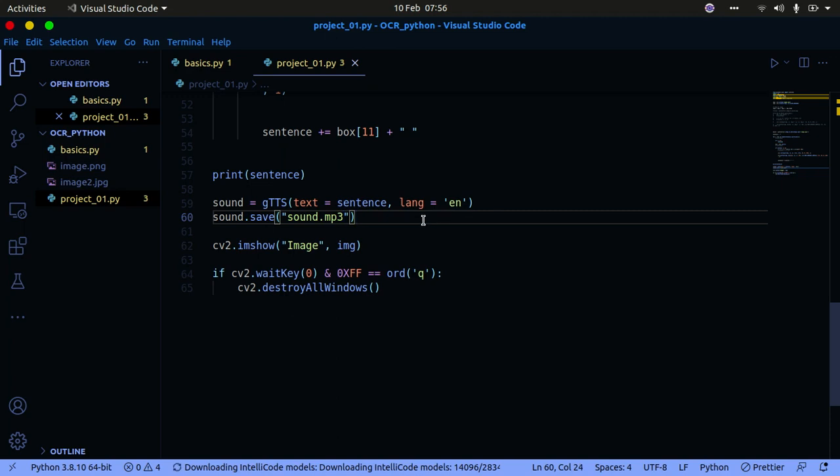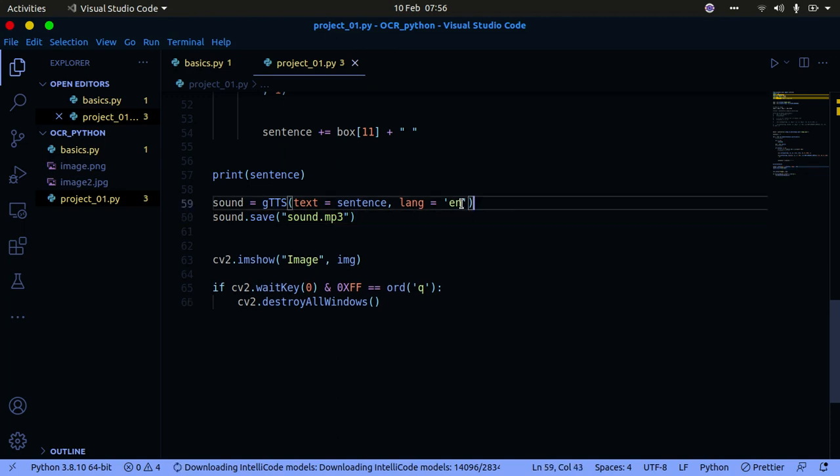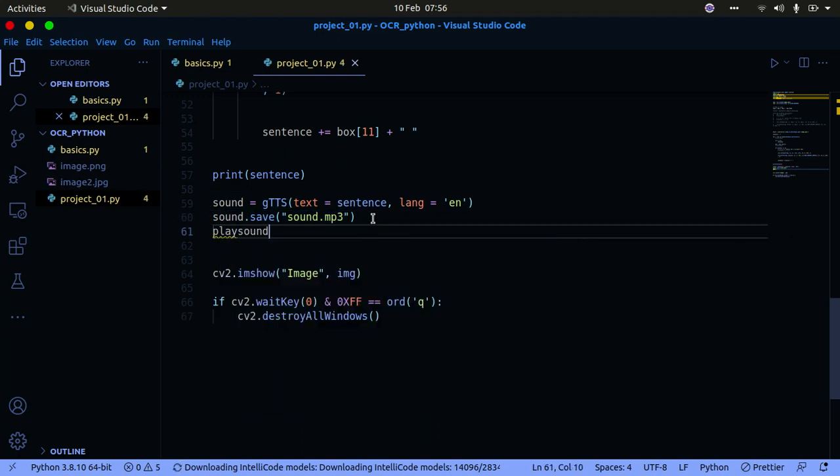So now that I have the sound saved, this is going to convert the text into sound, and then I'm going to save it into an mp3 file. Now I can go ahead and actually play that sound. So I'm going to play the sound, and I'm going to specify the file that I want to play. So I'm going to say sound.mp3.